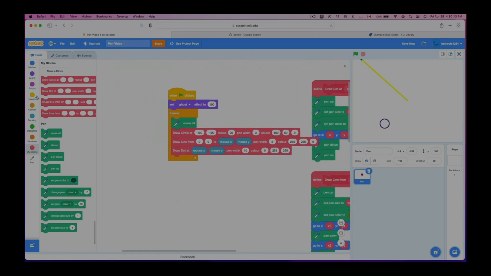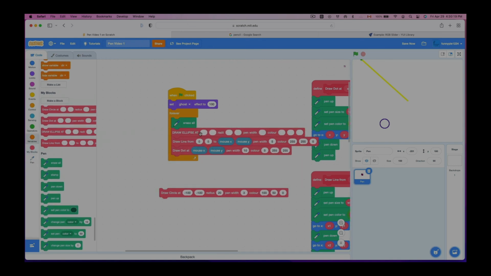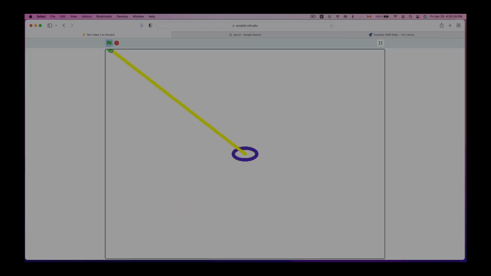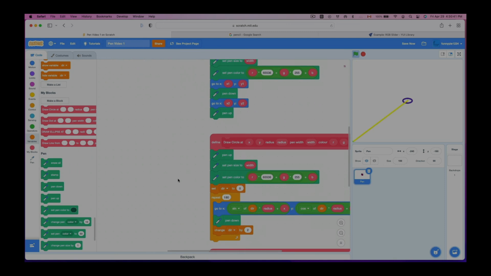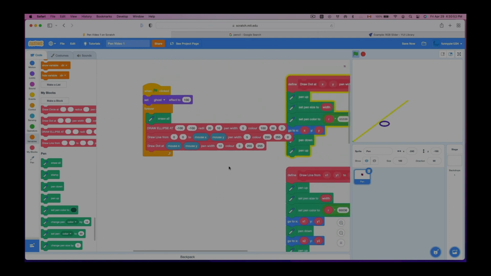So instead of doing Draw Circle, let's do Draw Ellipse. So draw ellipse at -100, -100. Radii, let's do 10 and 20. Pen width, 5. Color, 100, 50, 0. Why not? I don't know what color that would be. Okay, let's test it out. Yeah, okay, great. That's a pretty nice color, I guess. So now we have an ellipse that we can control.